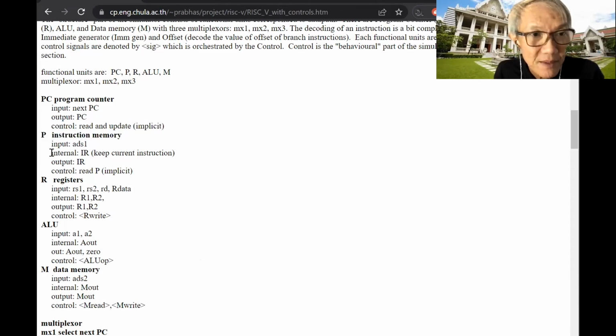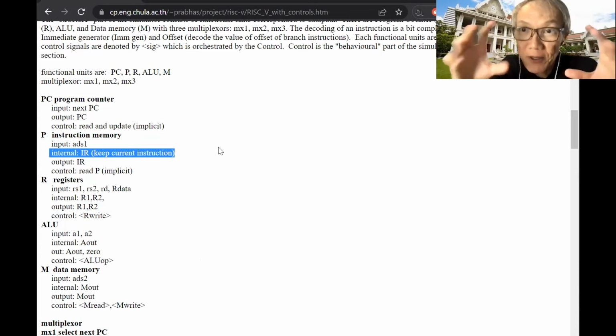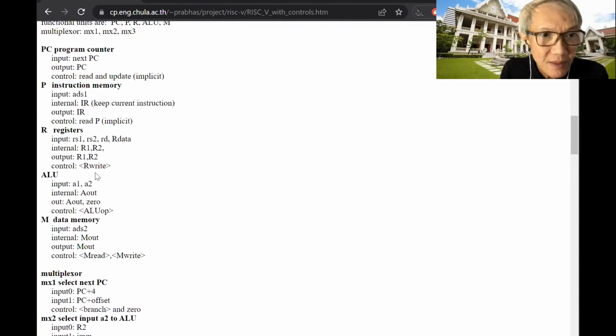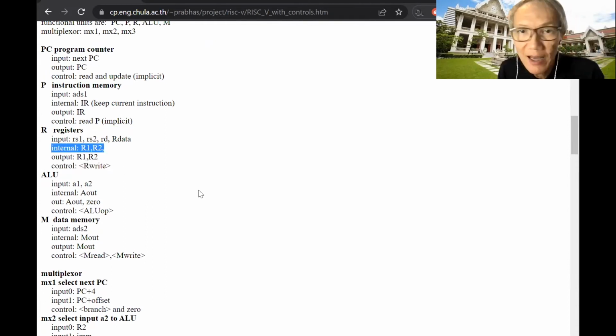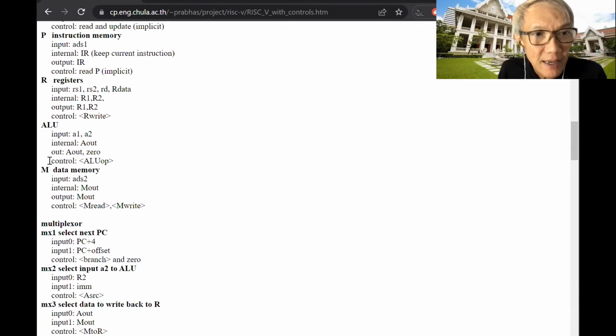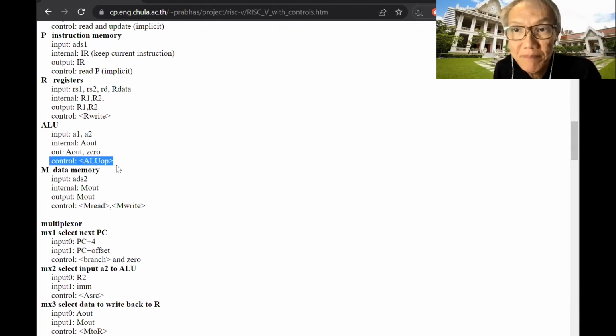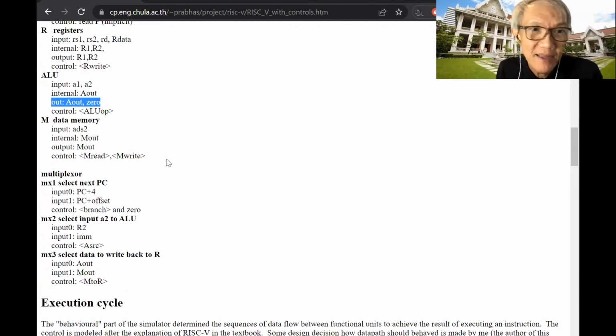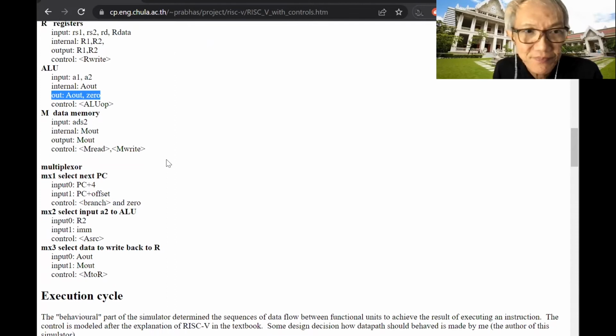Some of them, as I already told you, have an internal value. Actually, it's a kind of register, and the register has only one control. It also has the internal values of R1 and R2. And the ALU has an ALU op control to select the function of the ALU, and it has the output and the 0 bit. And data memory is okay as usual.